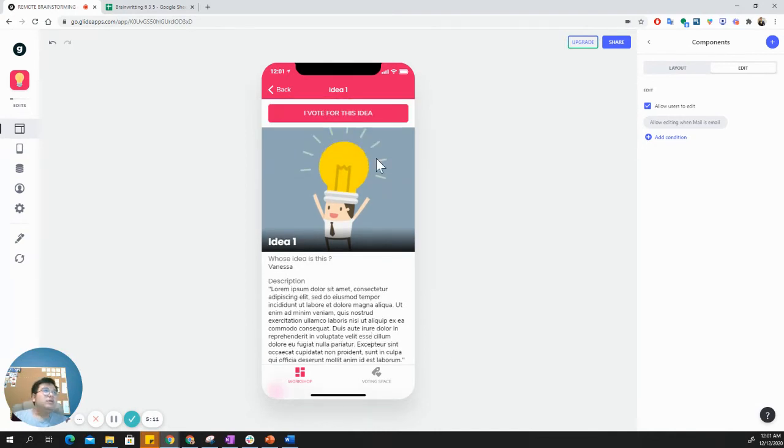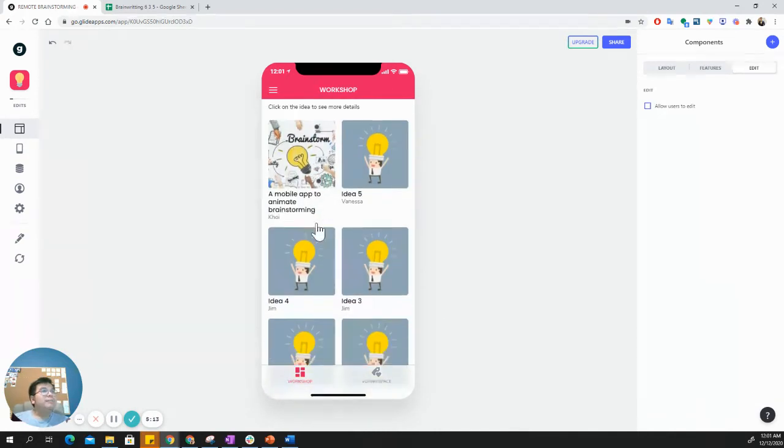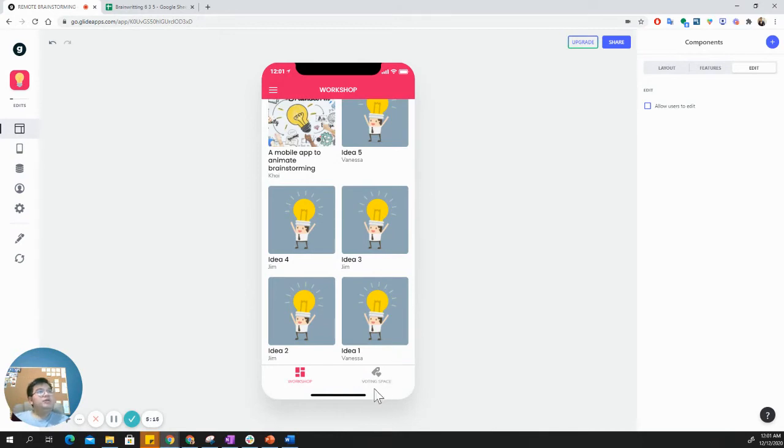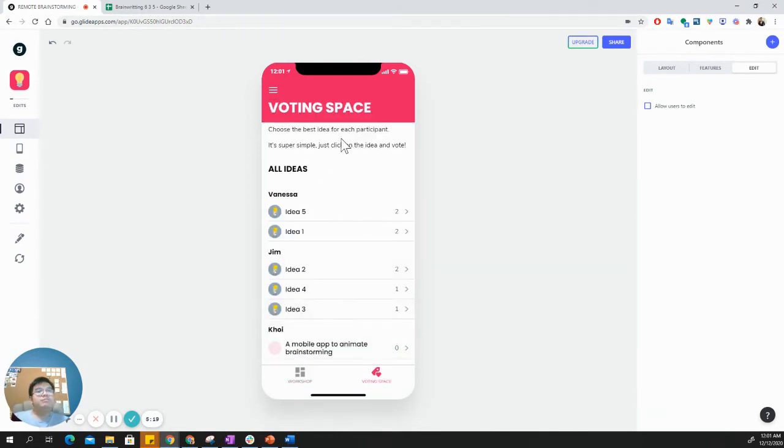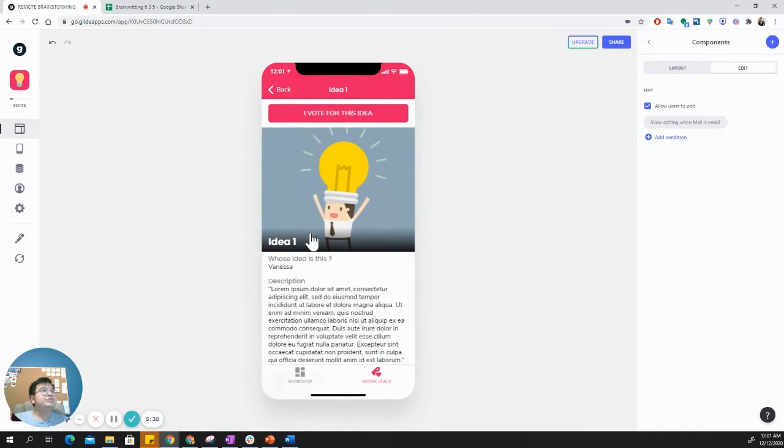Once you give feedback for all ideas, you can go to the voting space to choose the best idea for each participant. It's very simple. Just click on the idea and vote. Maybe you already saw the vote button before. Okay, so let me explain.